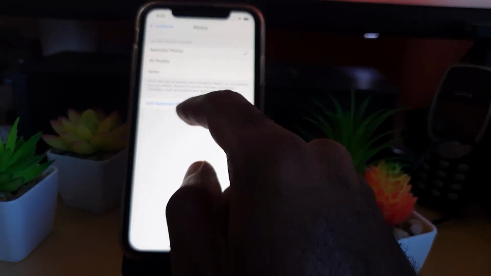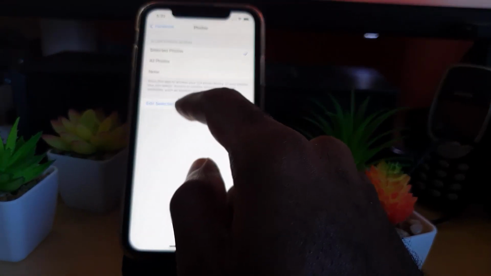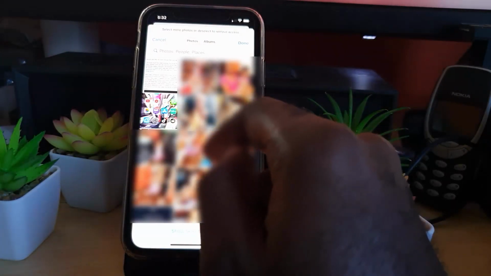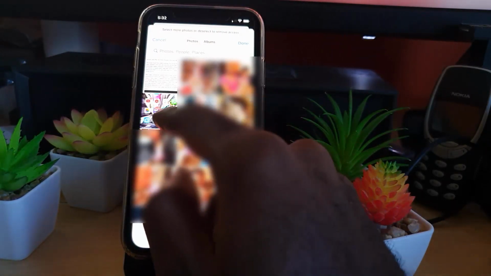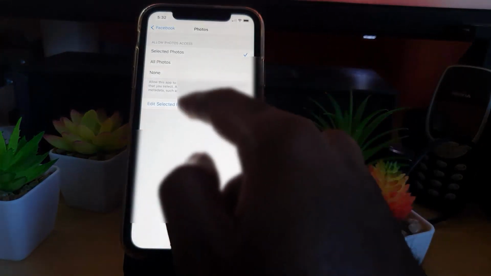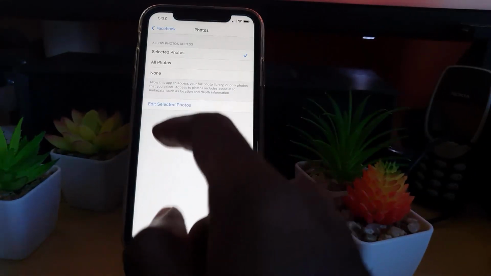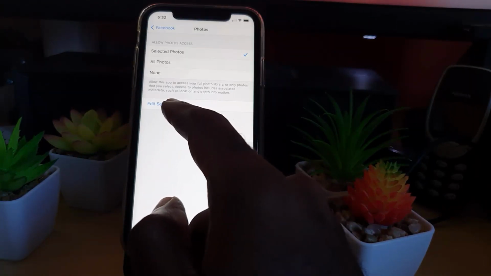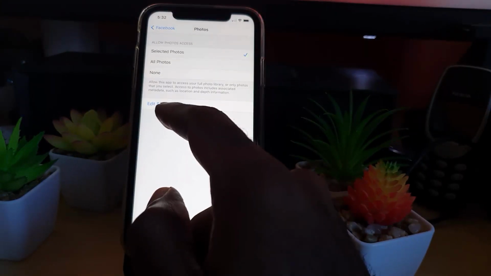So here where it says selected photos, go ahead and hit edit selected photos, and let's say for example I'm going to add this one. I tap it and it's done, and what I just did was add a new photo. Now the idea here is that each time you are going to upload a photo, you'll have to select it here under edit selected photos.